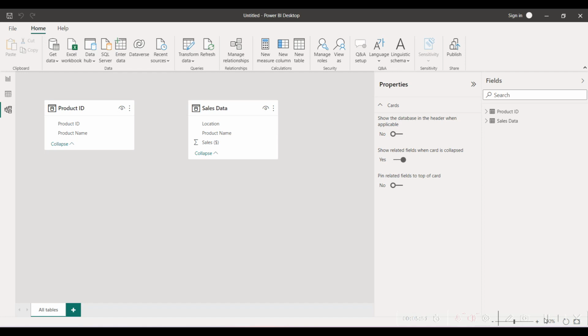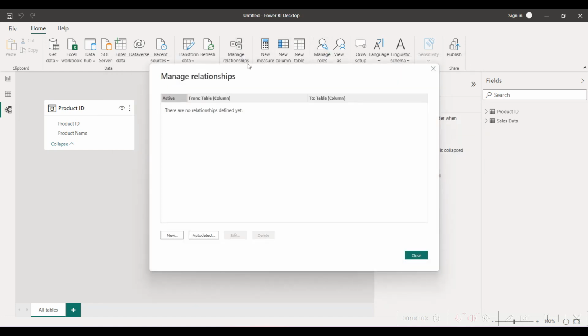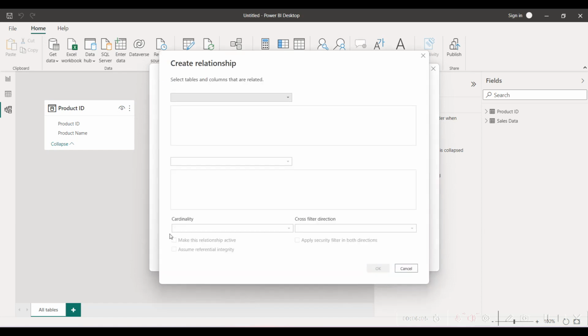In order to link it, we need to use the hierarchy or the model feature of Power BI. How to do it? So click on manage relationship and click on new. Click on the data set, that is product ID data set. And now you can see that it has automatically linked the product name of product ID data set to the product name of the sales data set.